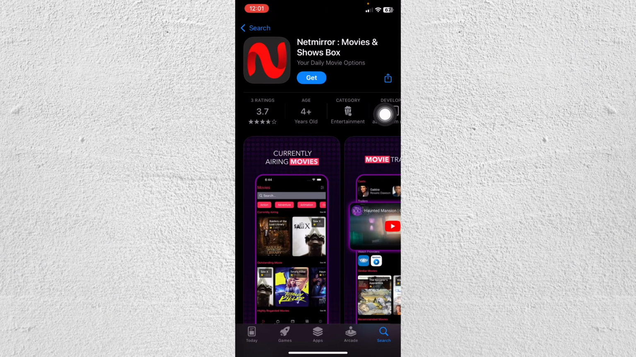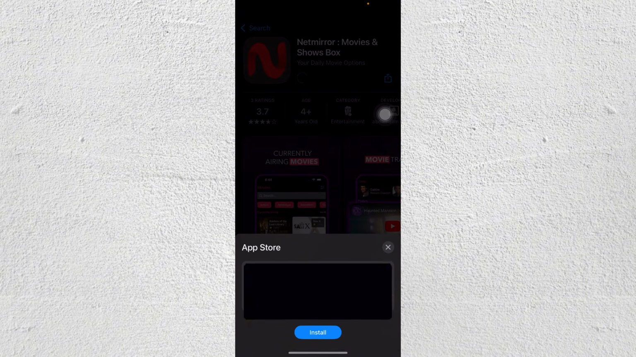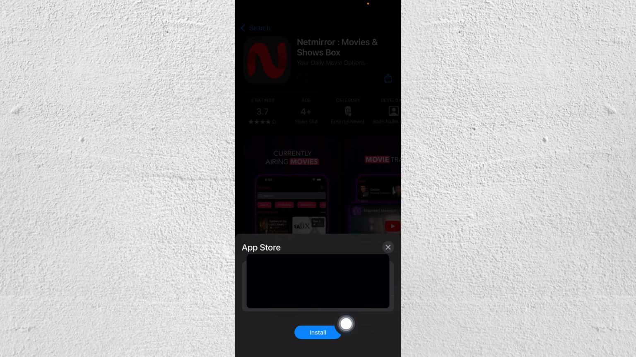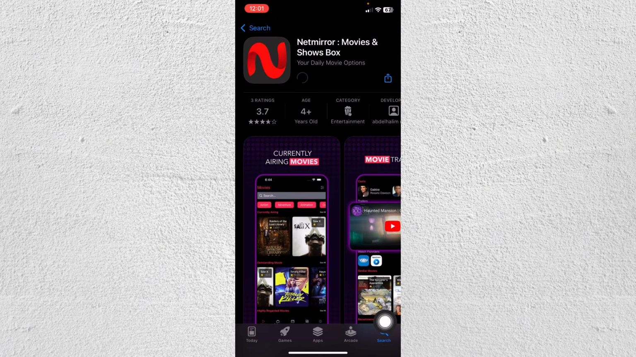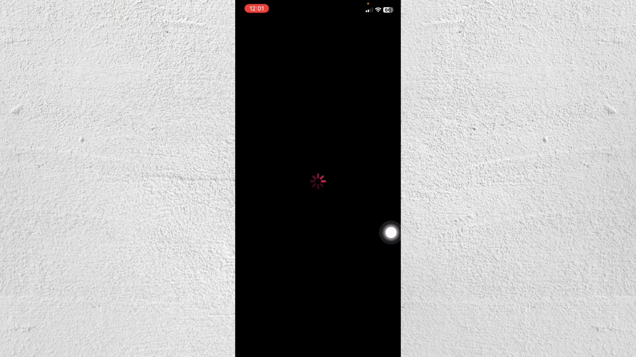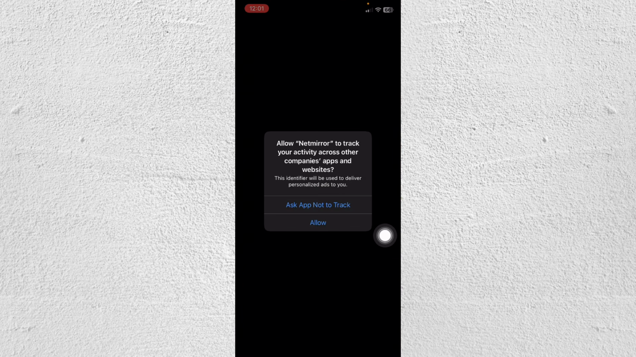That's also what you're going to do on Android. So click on get or install. It depends on what device you have. So go ahead and tap on install again, and you're just going to wait for it to be downloaded. Once this is done loading, it's going to go ahead and open. So go ahead and tap on open, and that's pretty much it.